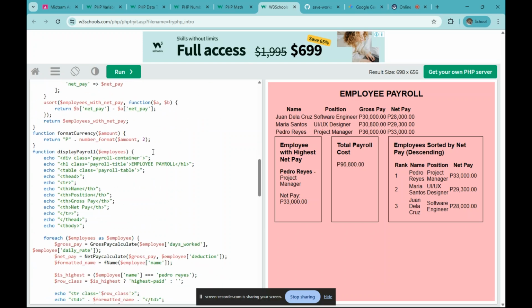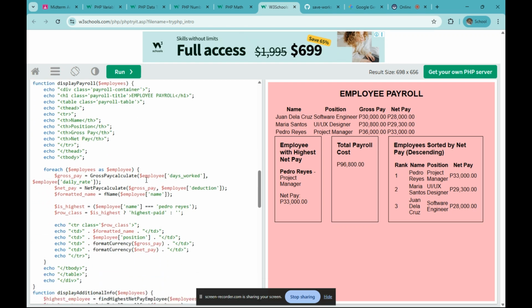Here, this function creates the main payroll table. As you can see, it goes through each employee, uses the calculation functions to get their pay, and then puts all the information here in the information table that you can see.